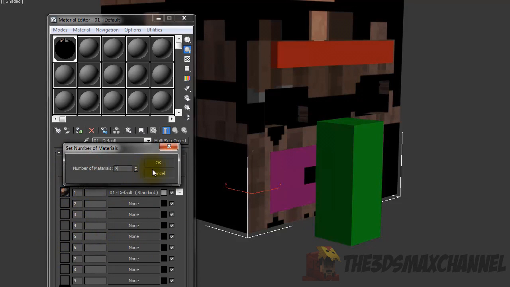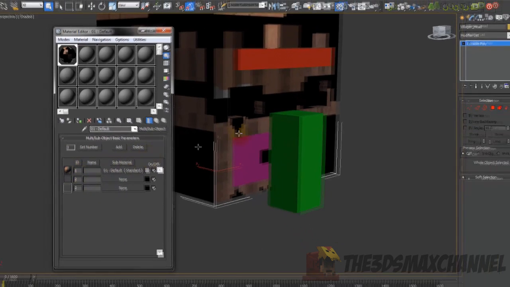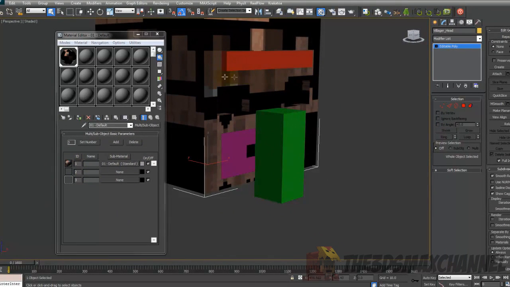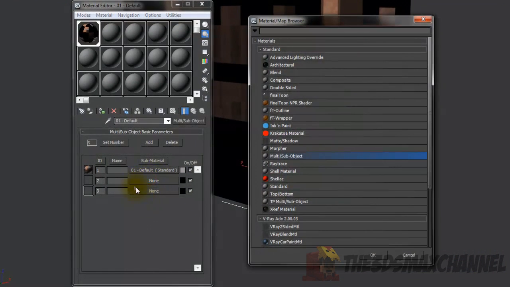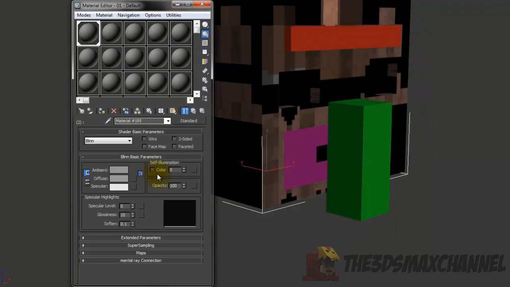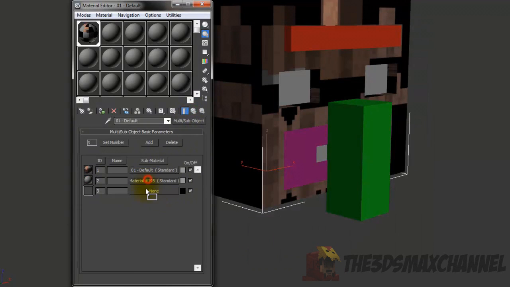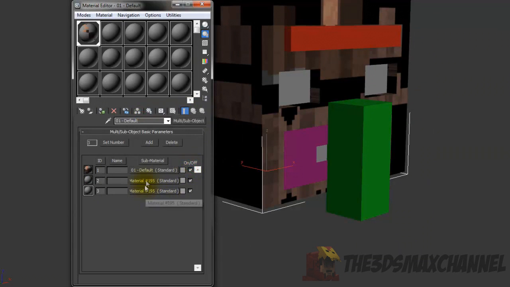I'm going to set this just to 3. So just click on the set number and change it to 3. We just changed the material IDs to 1, 2, and 3. So whatever you have in that certain material ID is going to have a different material, which is a very good use of it. So just click on the none and just add a standard material, which you can do for both. You can copy over or just press on none again. Make sure it's not instance.